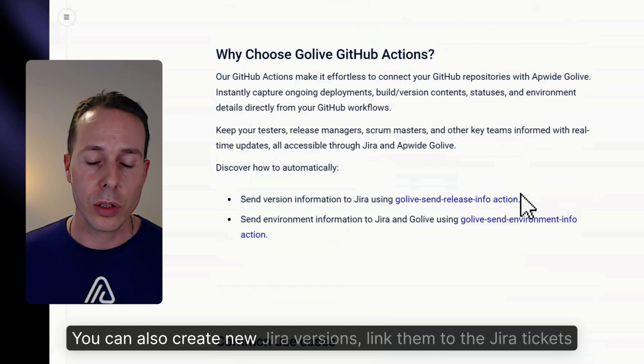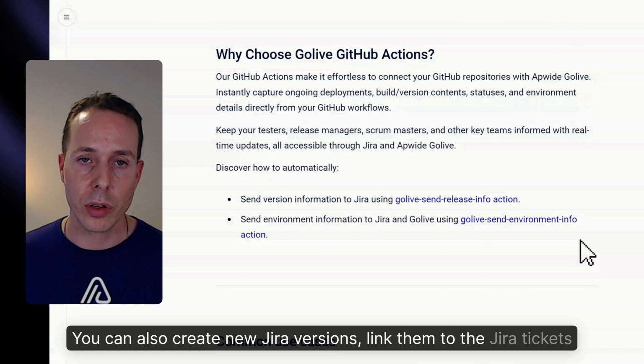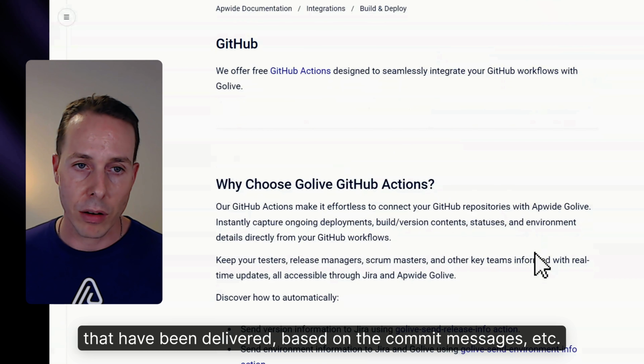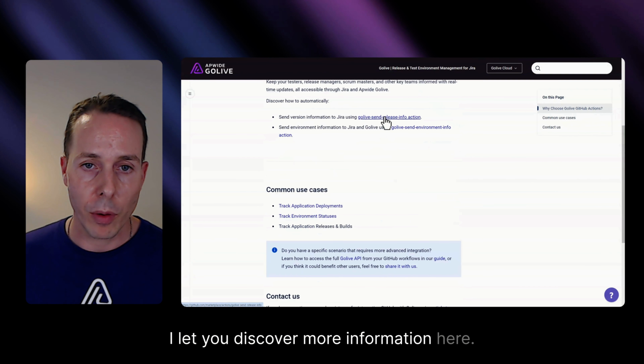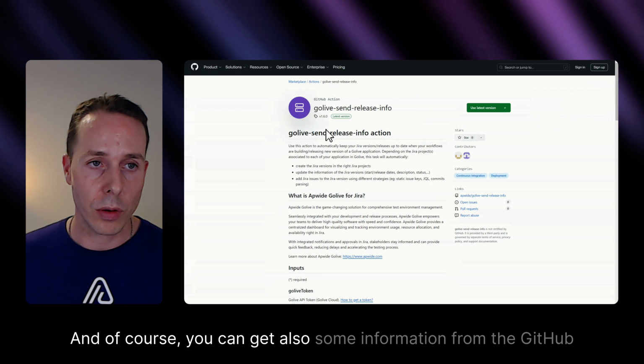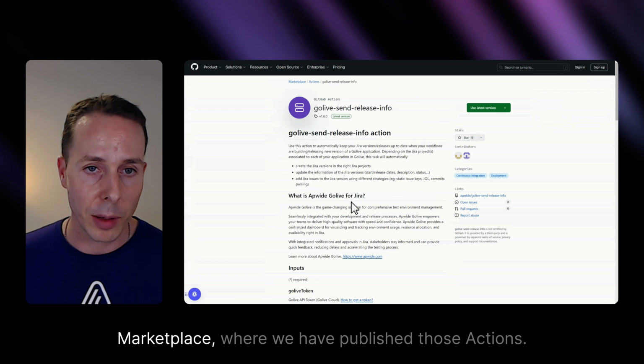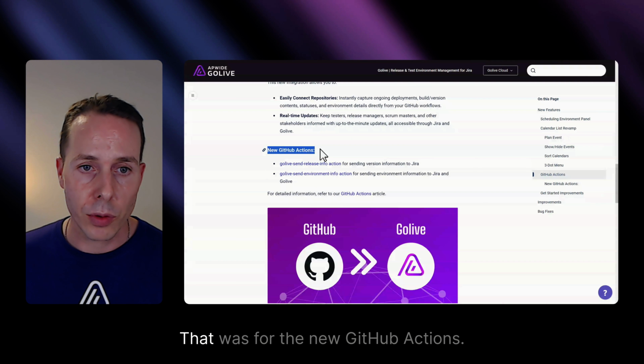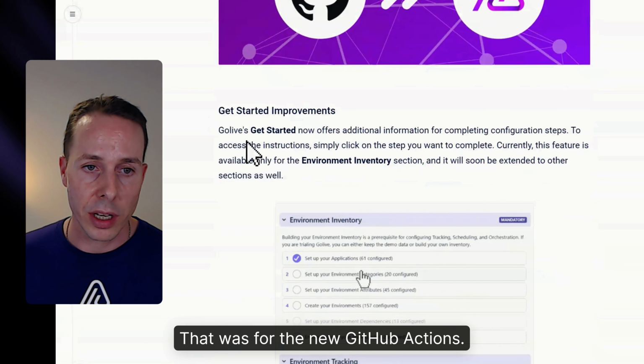You can also create new Jira versions and link them with the Jira tickets that have been delivered, based on the commit messages, etc. So I let you discover more information here. And of course, you can also get some information from the GitHub Marketplace where we have published those actions. That was for the new GitHub Actions.